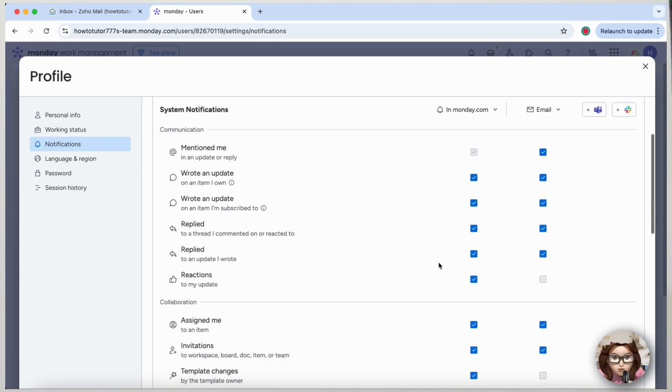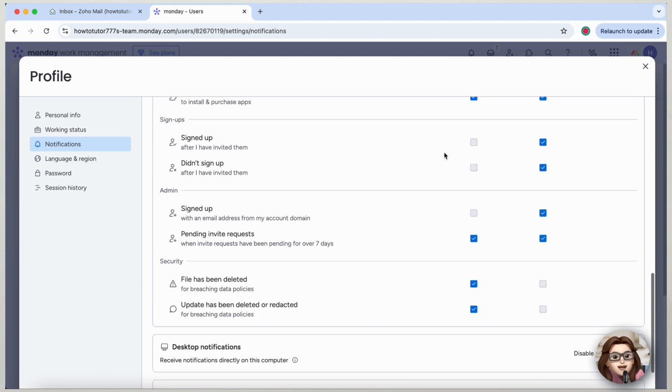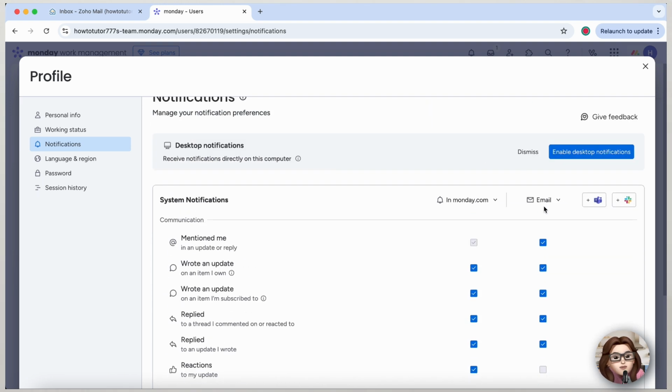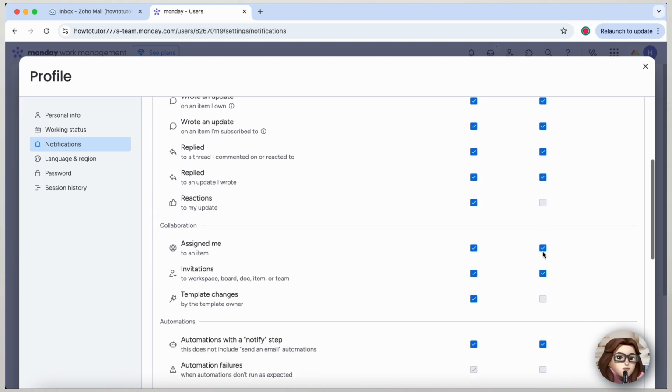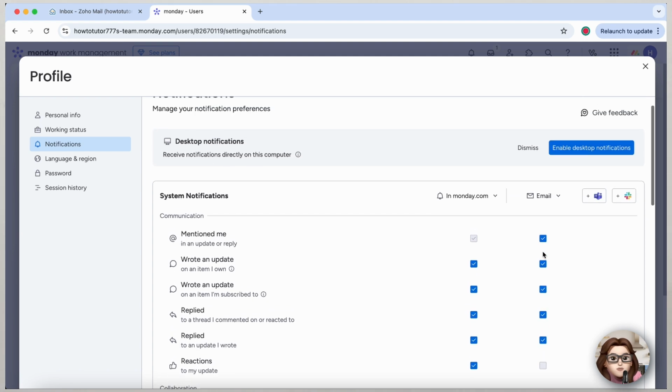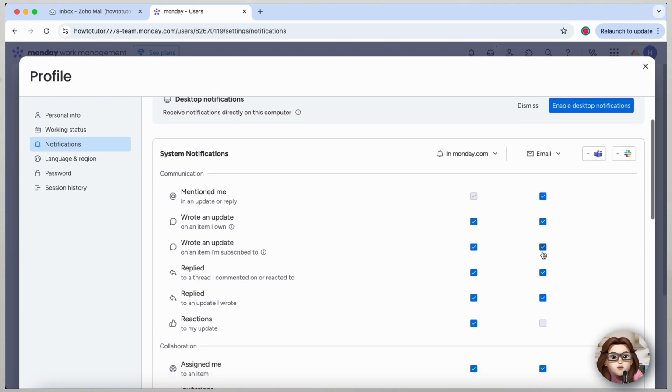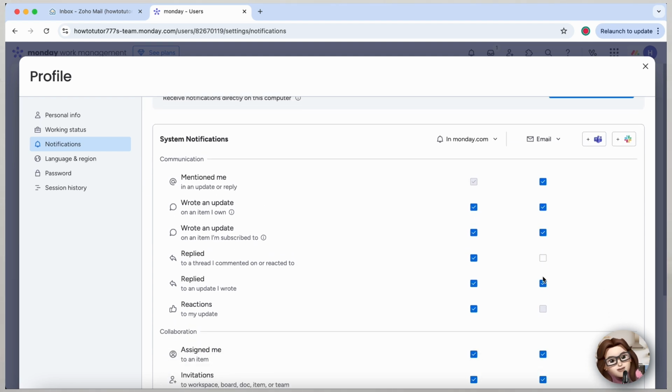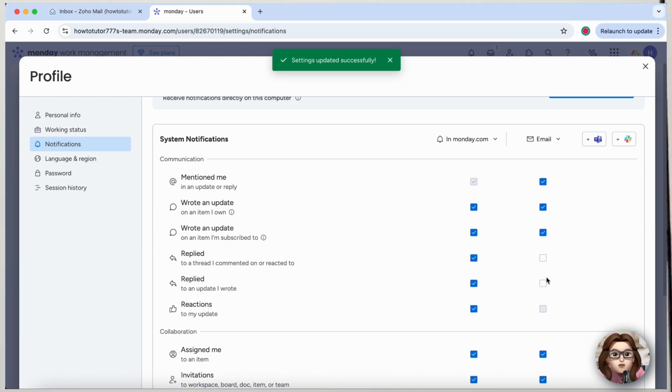Here you'll see a full list of all the email alerts you're currently subscribed to. By default, most of these are turned on, which is why your inbox feels overloaded. To fix this, simply uncheck the boxes next to the notifications you don't want. That's it. You're in control of which updates hit your email.